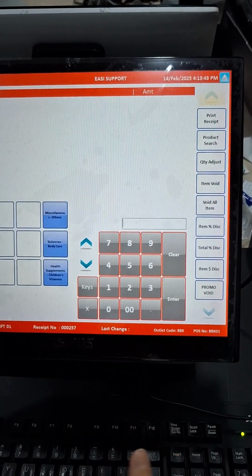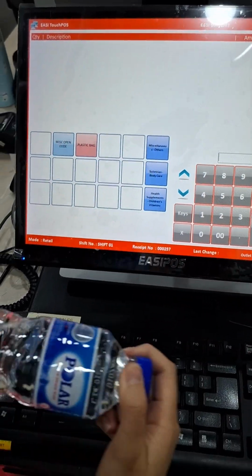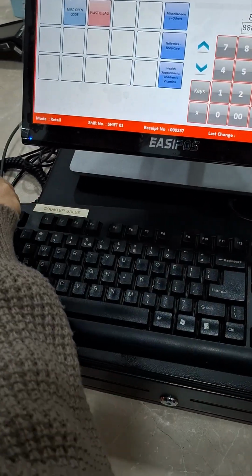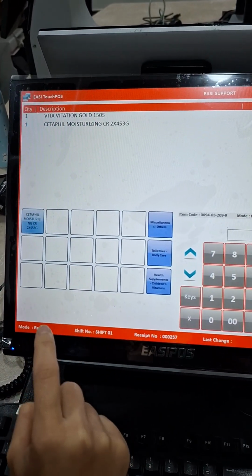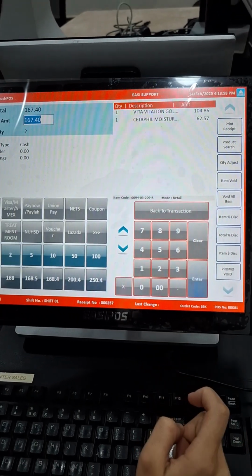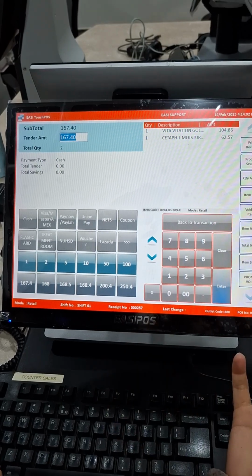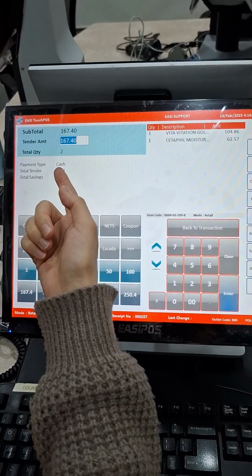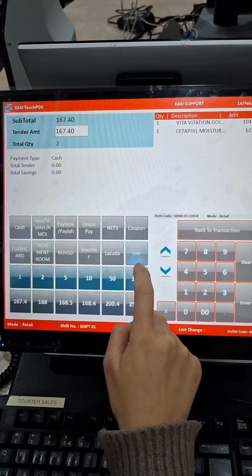Okay, so now let's proceed to perform a transaction. So you can either scan the product barcodes, or you may choose the products from the product key map, and then we can proceed to close the transaction. So once pressing the enter, it will proceed to a payment page. So the default payment type will be the cash payment, or you may choose other payment modes.